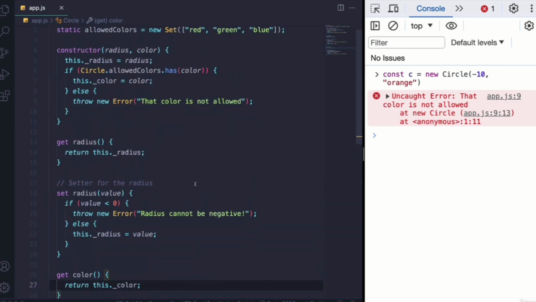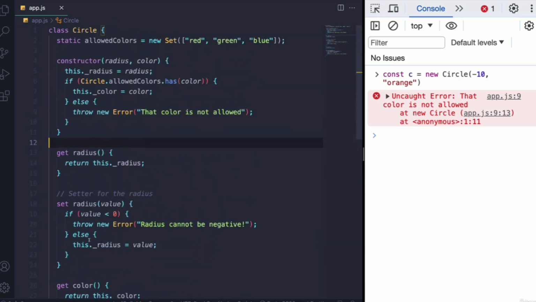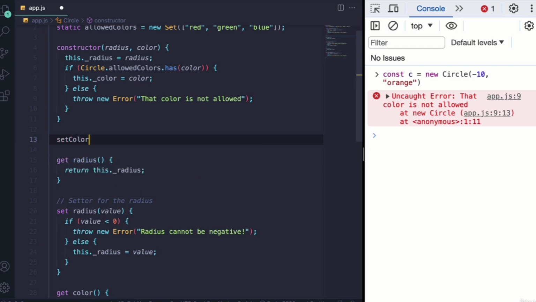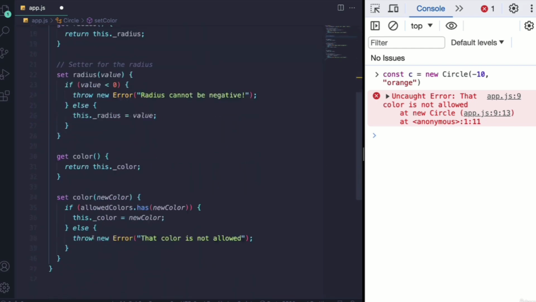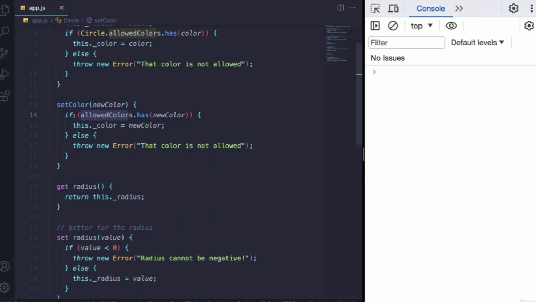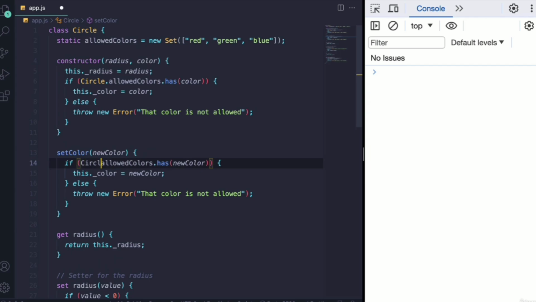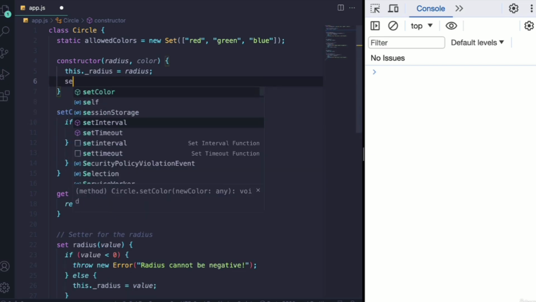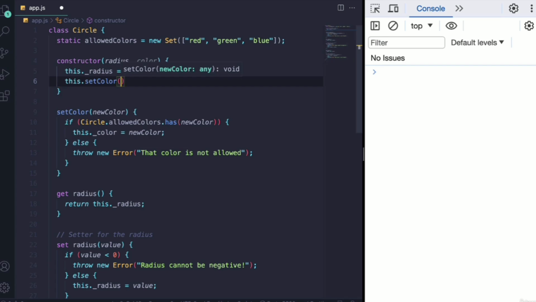However, what I can do is move this to some sort of reusable function called setColor. So notice it's not set space color, just setColor. It expects a new color. And then I'll just move this logic right there. If our allowed colors, so that needs to be our static Circle.allowedColors, has our new color, we'll update this dot underscore color. And then in my constructor, I can call this dot setColor with whatever the color was that was passed in to the constructor automatically when we instantiate a new circle.